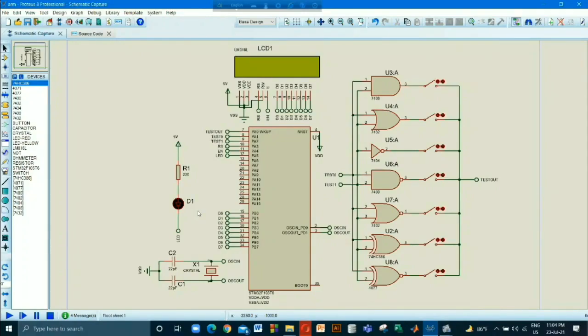I am going to demonstrate the Proteus part of this project. This is our schematic diagram, and this is the STM32 Cortex-M3 processor, and this is a crystal oscillator whose frequency was set at 8 MHz, but the frequency was divided down to 1 MHz in this STM32. And this is our LCD screen where the output will be shown, and here are a total of 7 logic gates. So let's simulate in Proteus.